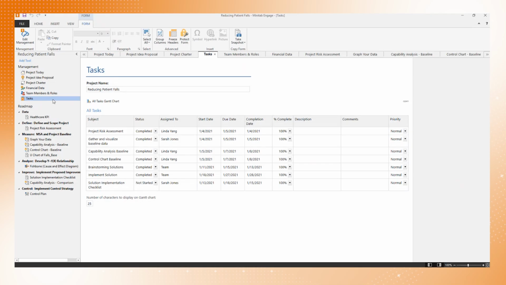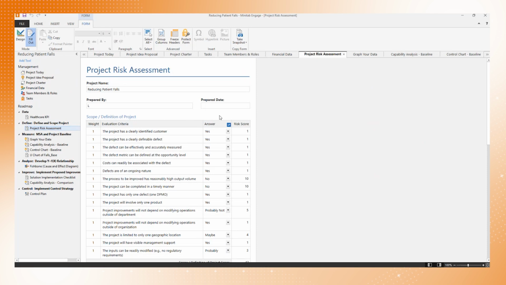Over in the roadmap, which came from a DMAIC roadmap, define, measure, analyze, improve, control, I can see ideas of what I should do within my project. These roadmaps can also be customized specifically for what your organization needs. So here I started with a project risk assessment to make sure that this project wasn't too risky. It had a very good chance of success. And then the Minitab Engage Roadmap tells me it's time to graph my baseline data.